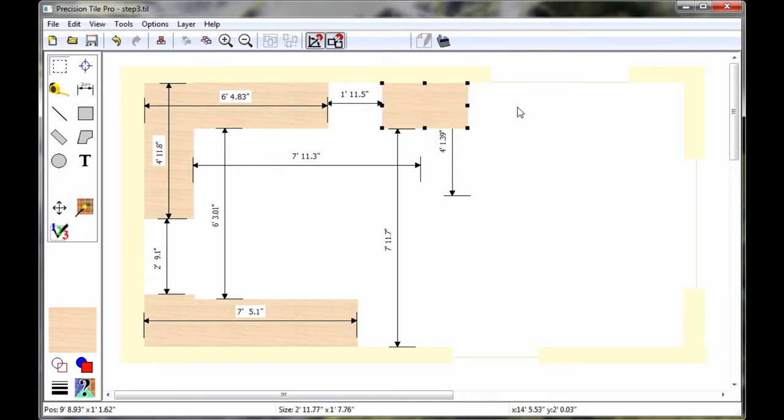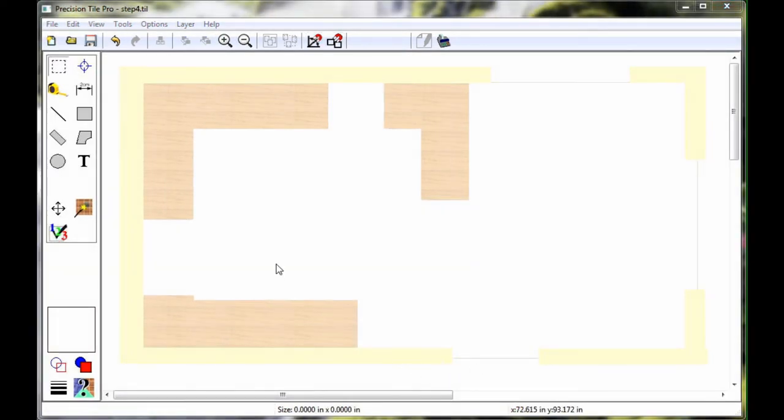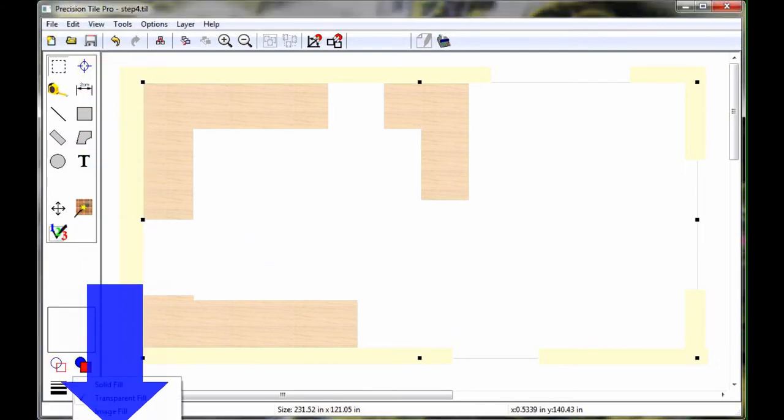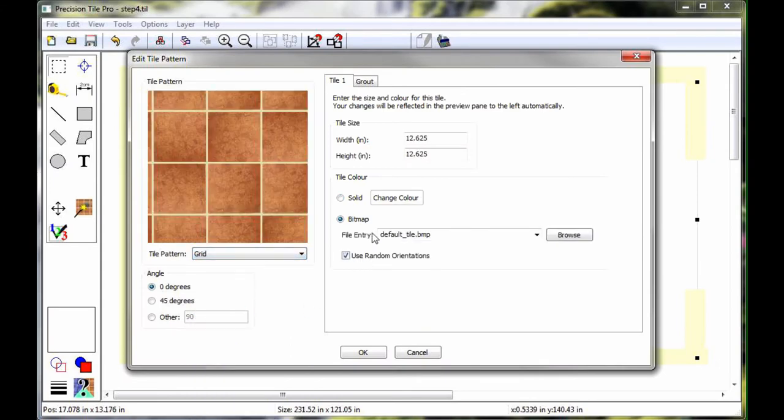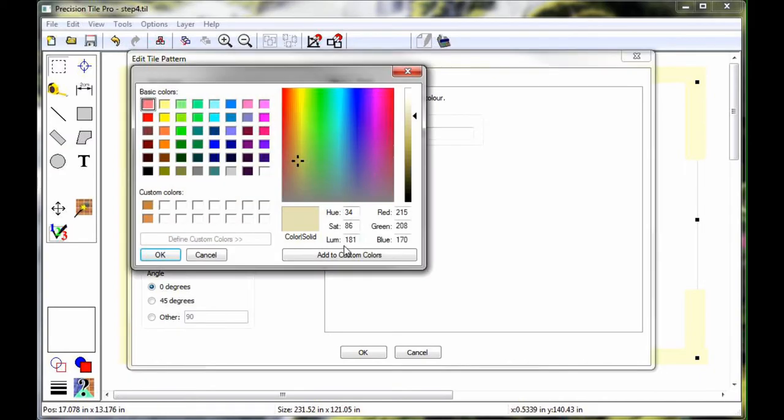Transfer the measurements for the cabinetry as we did for the walls, and draw the cabinet outlines using the rectangle tool. Now we are ready to add our tile. Select Tile Fill from the Fill Style menu. Then select the desired tile pattern, tile colors, tile sizes, grout width, and grout color, and click OK.